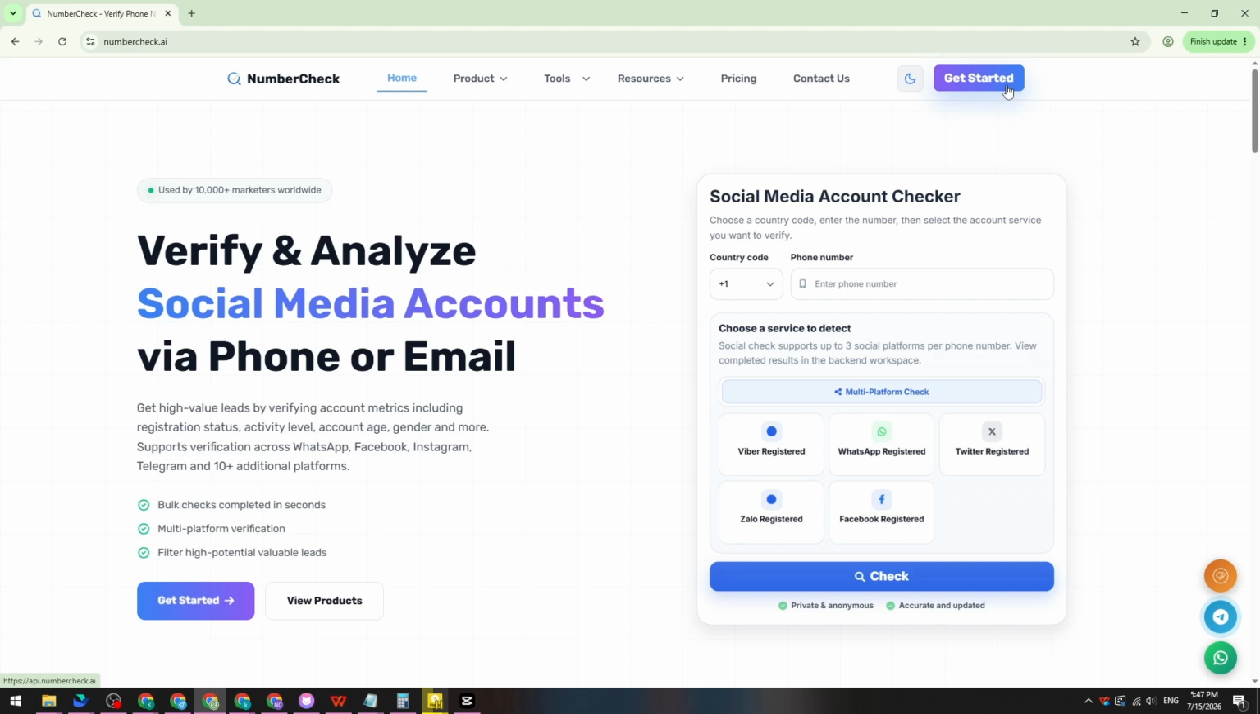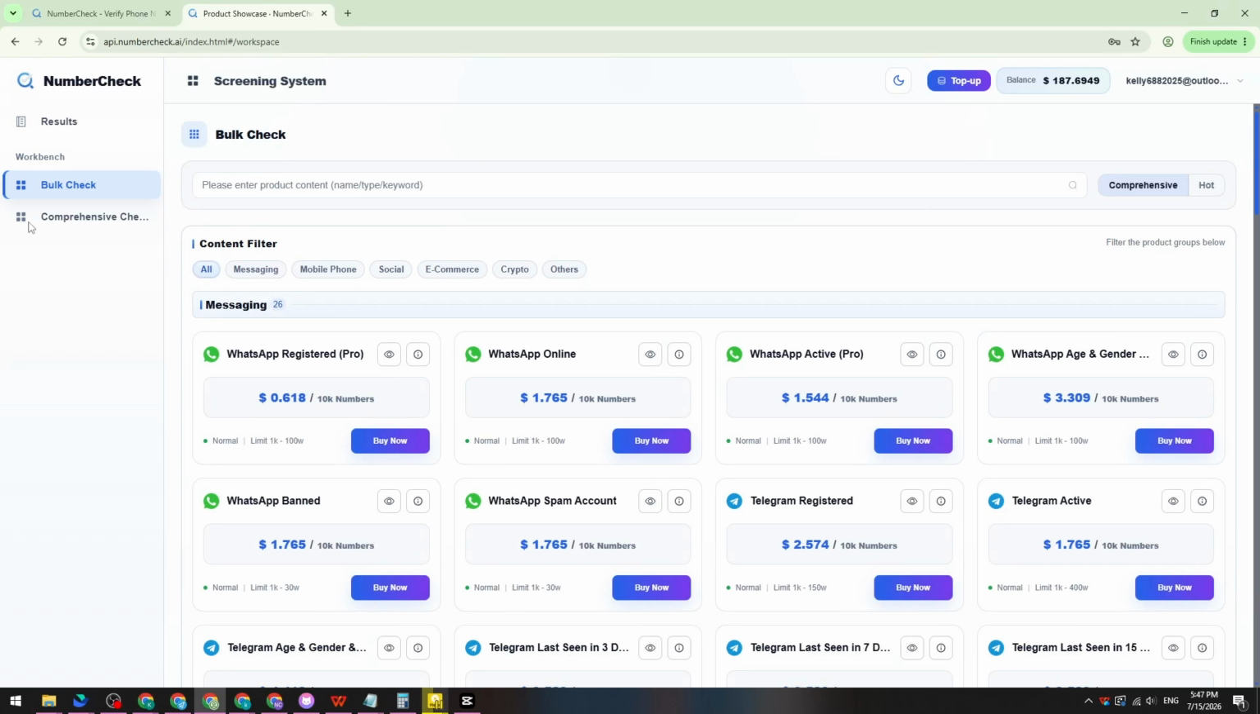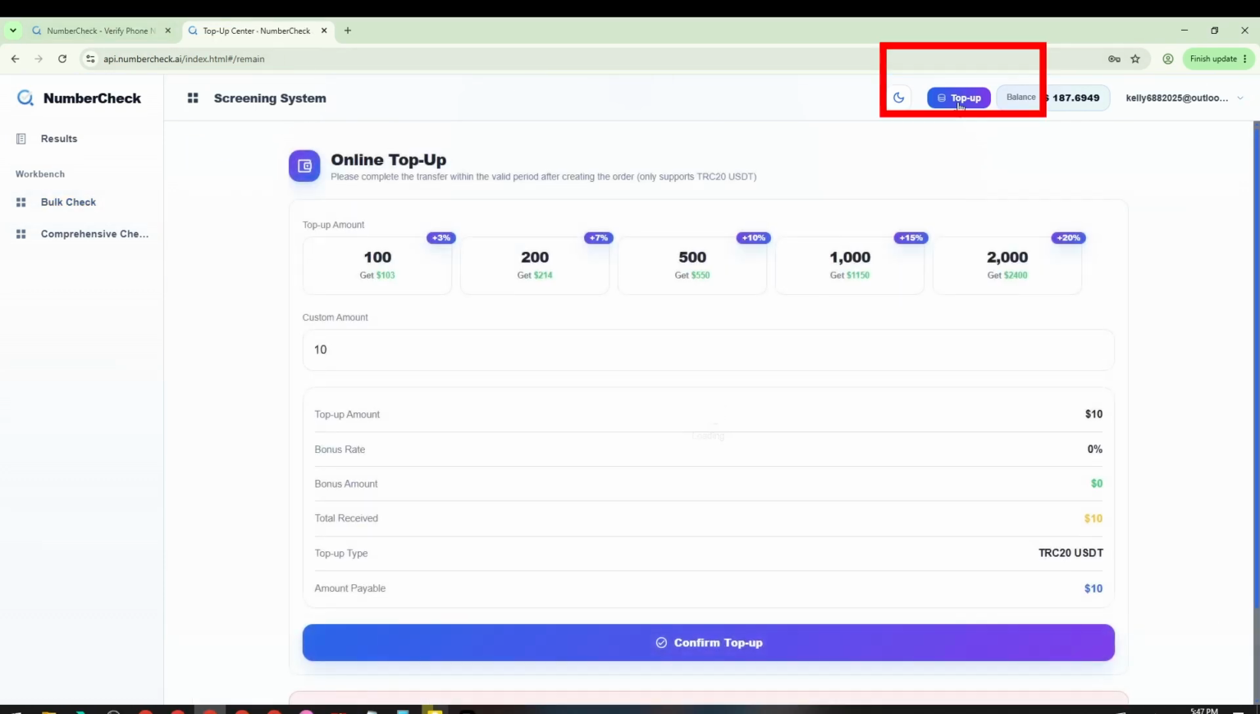Visit NumberCheck.ai and explore the available account verification products. Click Get Started to create a new account or sign into the NumberCheck platform. Before starting the detection task, make sure your account has sufficient credits available. If additional credits are required, please refer to the top-up tutorial.